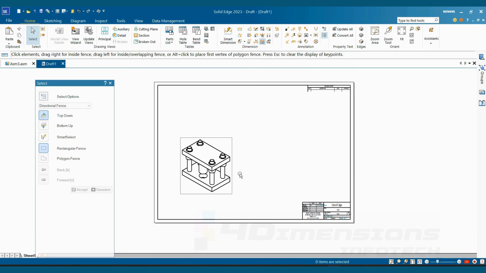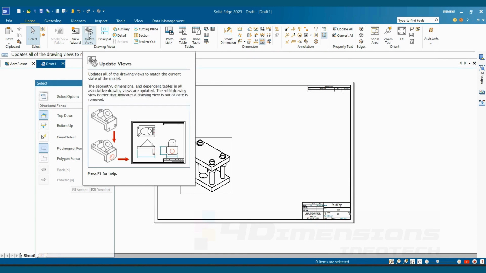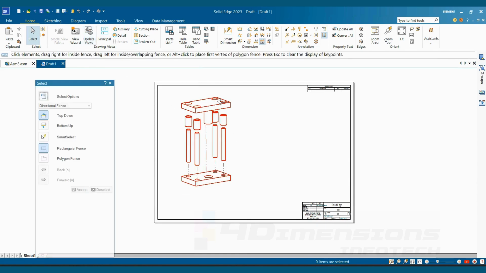Now you can see around this view one rectangle is appearing. It is just asking you to update the views. So whenever this rectangle is appearing, we are going to update the views. You can see after updating the view, the assembly is coming in the exploded form.